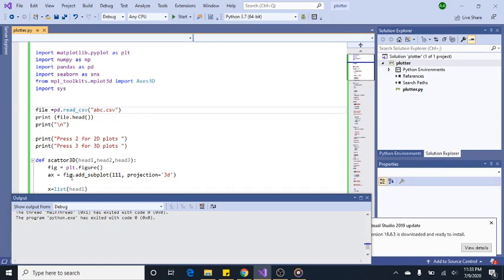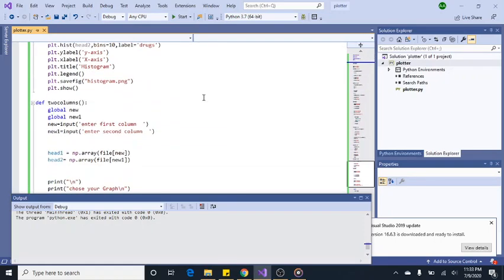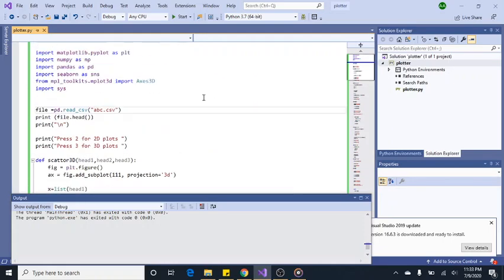Here you saw there are different plots, 2D and 3D. We have this line of code, you can see. So how I created that and how it works, we will discuss each and everything in very detail, so stay tuned.